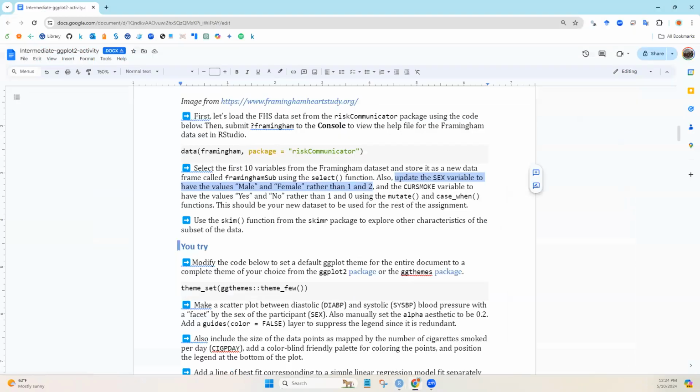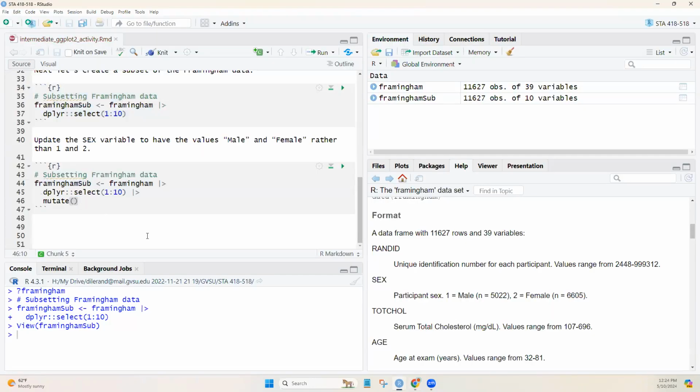And so what we're going to do is say sex equals case when. So we have multiple cases we want to consider here. When the sex variable is equal to 1, we want to relabel it as the string male. So we say sex equals 1 tilde the string male, comma. Sex equals 2, string female.